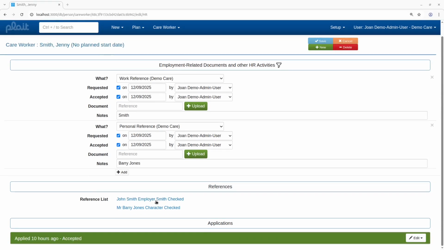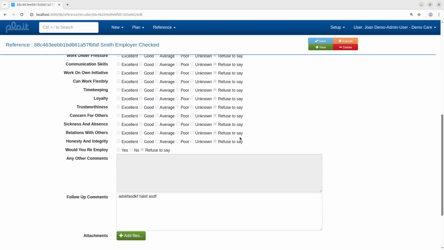Anytime we want to, we can go back and see the detail of the references just by clicking on one of those links.